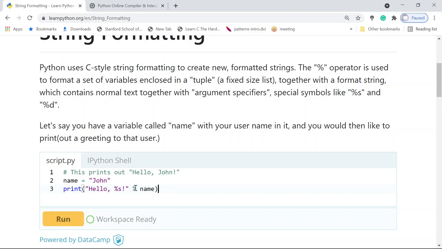Okay, so this is about string formatting. We already saw some of the examples. This name string variable has John in it, and John will be substituted here. So it will print hello, comma, space, John, and an exclamation.